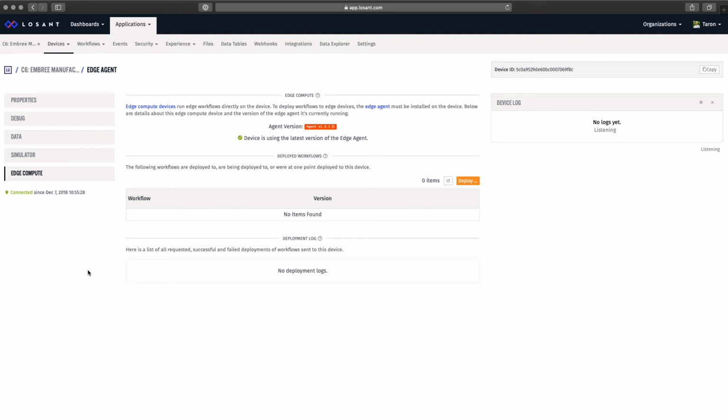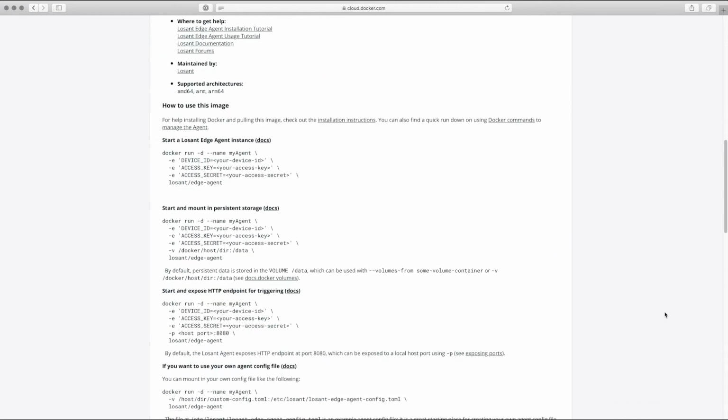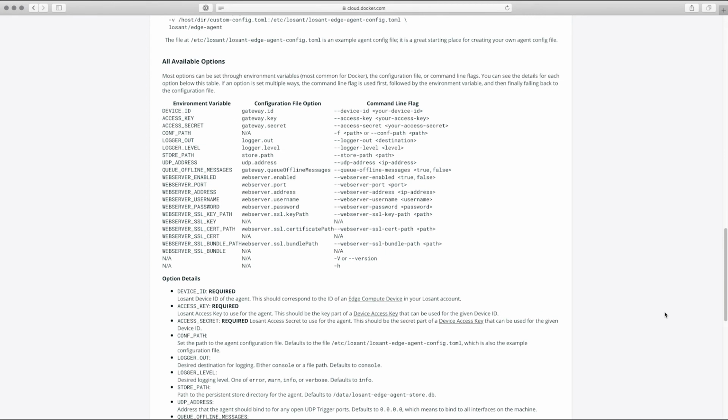Now that our Edge Agent is running, let's cover some details. First, we only use 3 of the many config options that the Edge Agent supports. To see all the various config options, please take a look at Docker Hub. For example, you can change the logger level for more verbose logging. You can configure a UDP address to allow Edge workflows to be triggered with UDP. You can actually turn off the ability to queue messages offline, and you can configure a bunch of details about the Edge Agent web server, which allows you to trigger a workflow with a local HTTP request.